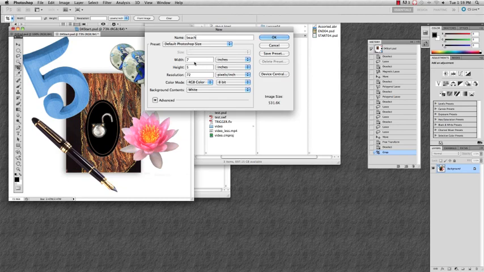Now, usually the default is 7 by 5 inches, and as usual, we can change it from inches to pixels if we want to. If it's pixels, you might want to change it to inches. Whatever way you're comfortable working with in terms of units, whether it's inches or pixels, is up to you.